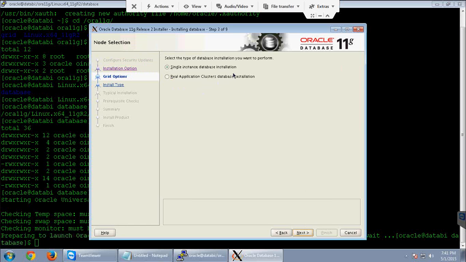Single instance database, because this is going to be our one node. This is our single box. So I will use the single instance database installation. What is this? RAC application. Suppose we have more than one box. Right now I'm running only one machine. I'm installing on only one machine. If at the same time I install on 2-3 machines, then it will be having a RAC installation. So I'm not going to install on multiple machines. I'll install on a single instance. So next.